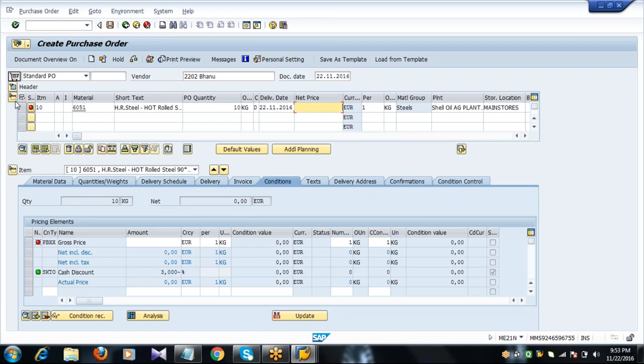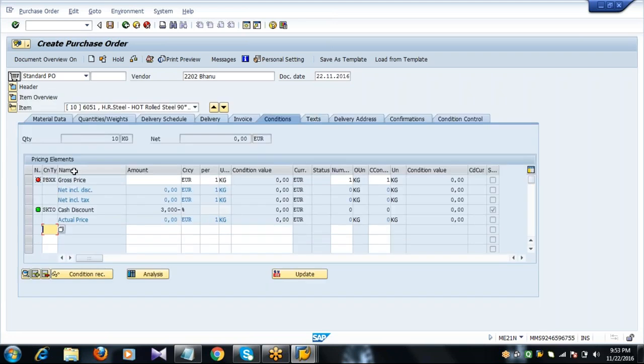And one more thing, there is one condition type you have seen in the info record, and even in the purchase order, where it displays automatically, you don't need to enter it. That is gross price. This will be displayed automatically whether you are creating a quotation, a purchase order or an info record, whatever it is. Gross price condition type will be displayed automatically. We only enter the remaining condition types.